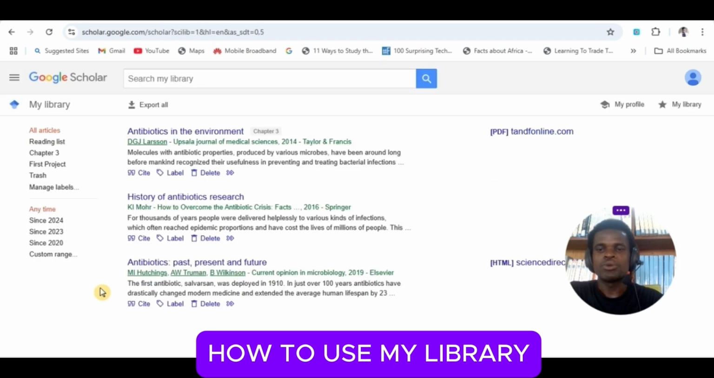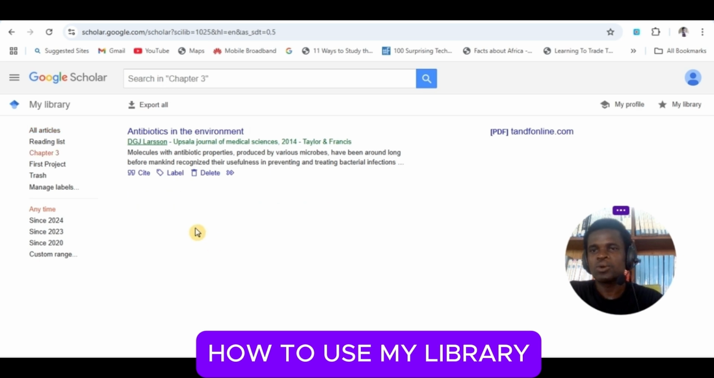Okay, so let's go back to my library and see what I have done. Now, as I open my library, you see the 3 documents I added: Antibiotics: Past, Present, and Future, History of Antibiotics, and Antibiotics in the Environment. So they are all in my library. But on the third article I added, you can see chapter 3 beside it, which indicates a subcategory in my library folder. As I click on it, you see only this particular file in the chapter 3 folder. So I can do this as many times as I want and categorize all my files and articles for easy access.